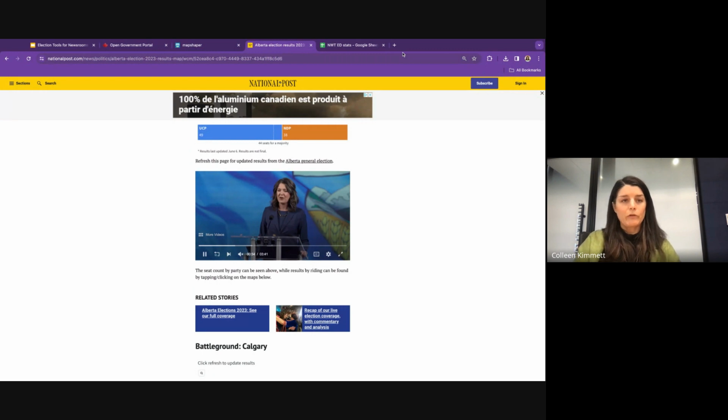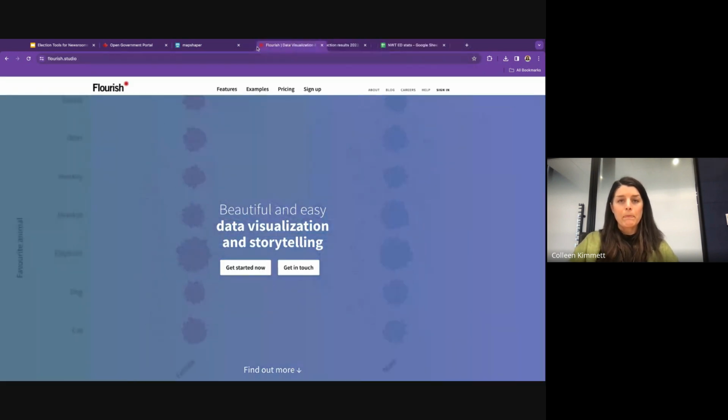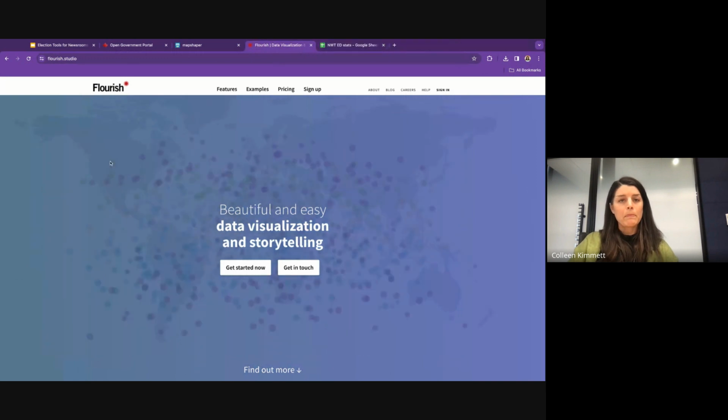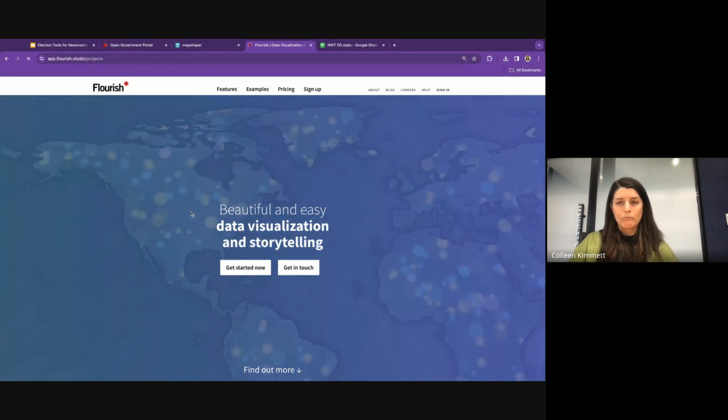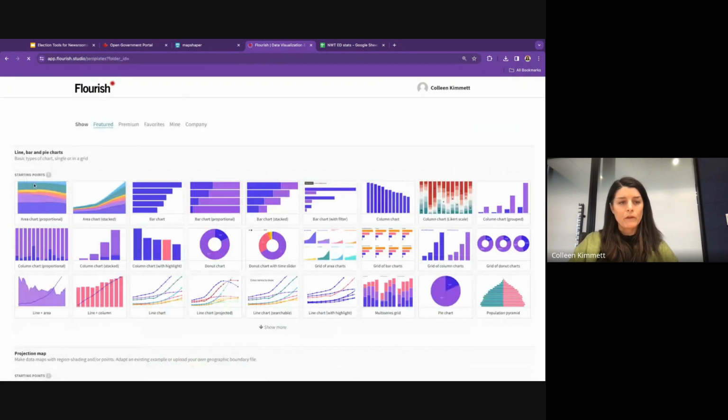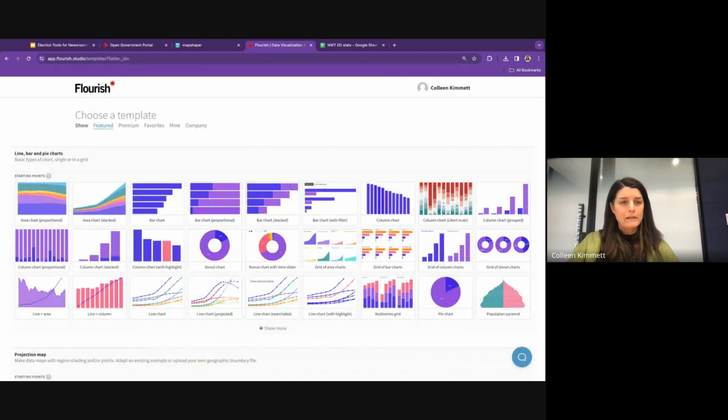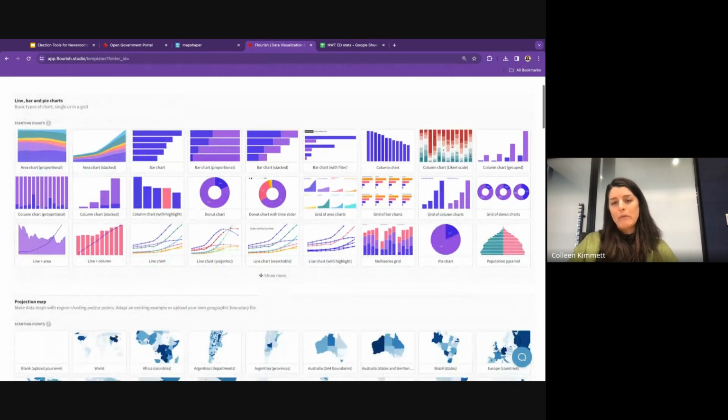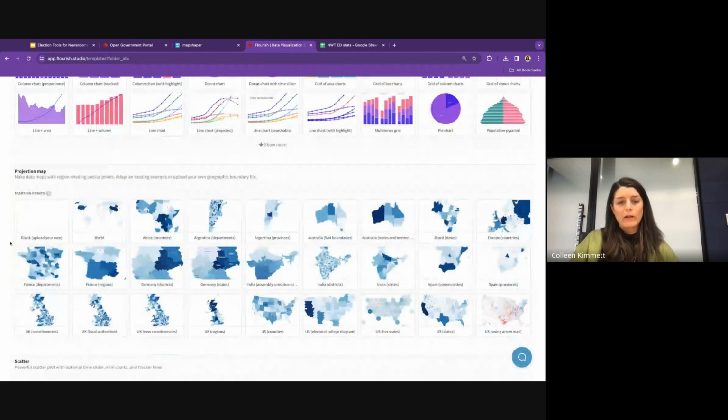So I'm going to just open up Flourish. I'll sign in, sorry. Flourish has this huge menu of templates. The map we're going to look at is the projection map template. You can see here that it has a lot of auto templates already made, but unfortunately none for Canada. So we have to essentially start with a blank.